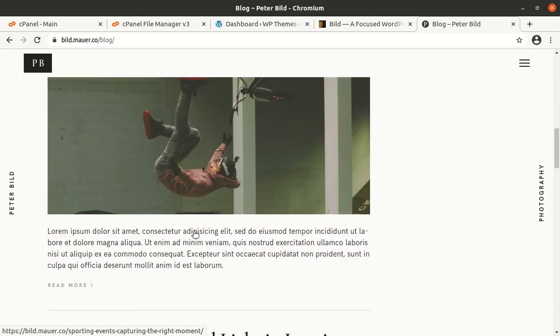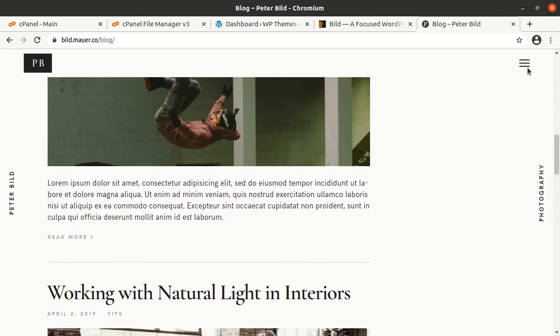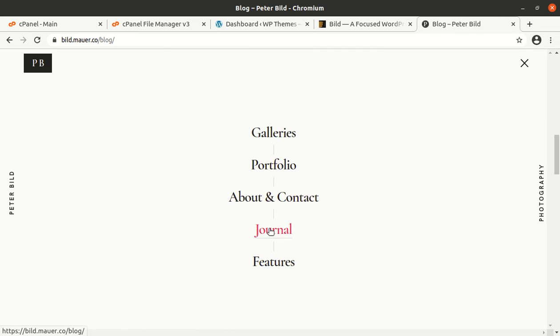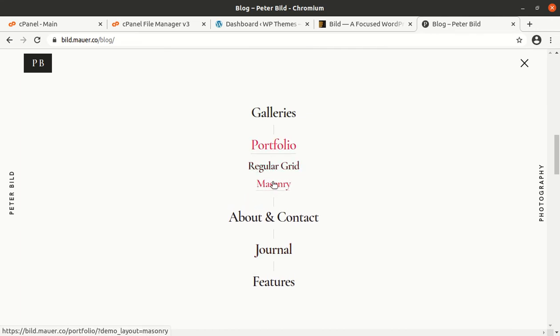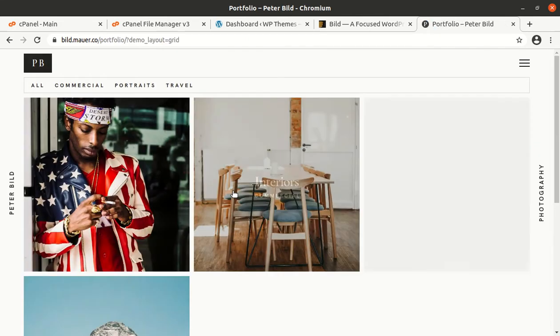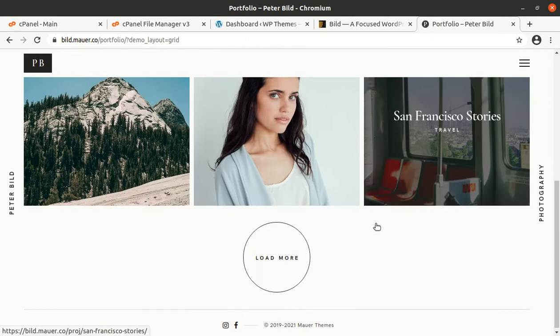arrangements for blogs and portfolio. Portfolio is also having almost the same look.